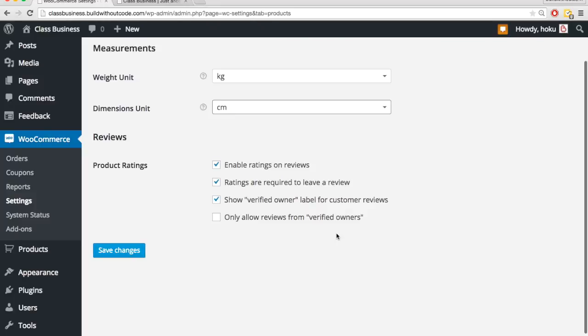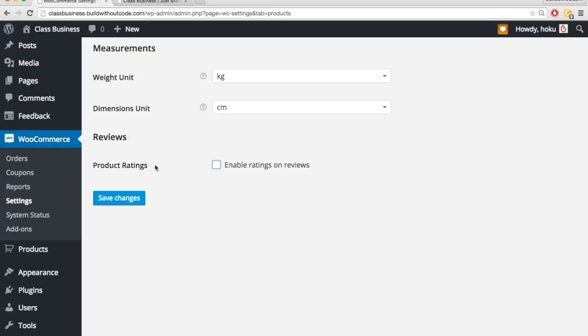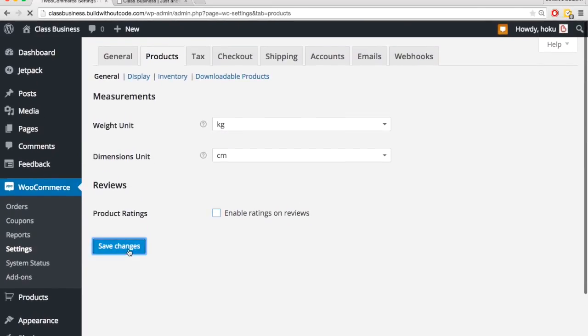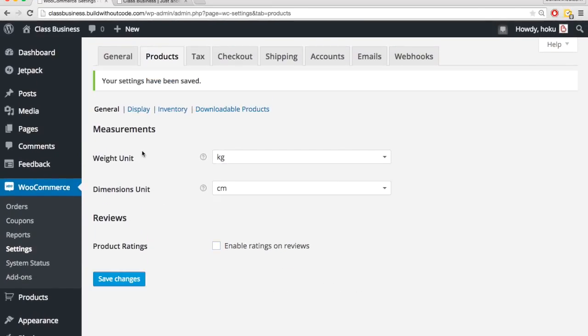And then we can edit different things with product ratings, such as only allow reviews from verified owners, stuff like that. So that can be customized, but we're actually going to disable ratings on reviews, and I'll just hit Save Changes. Then let's click on Display.